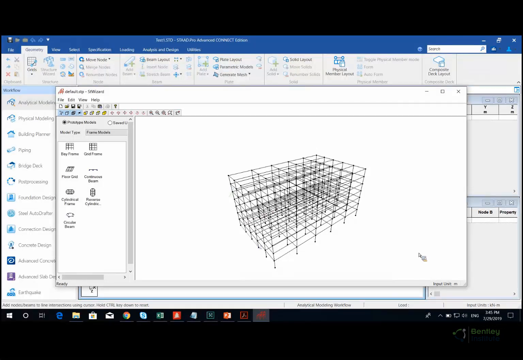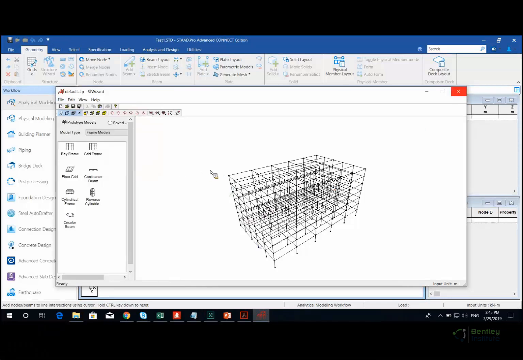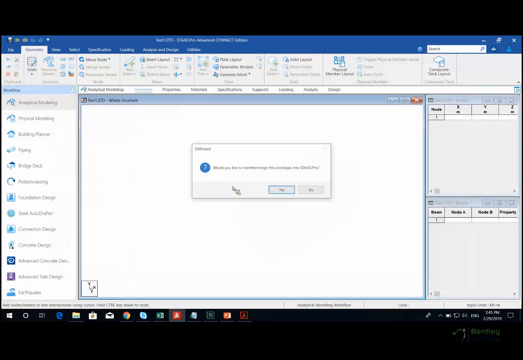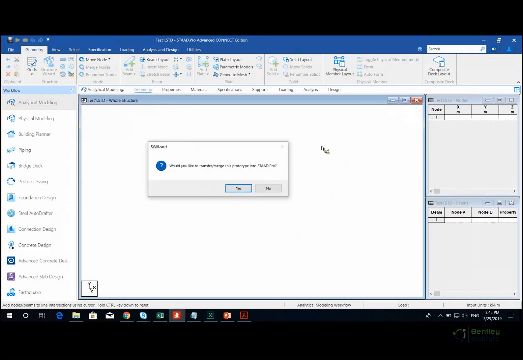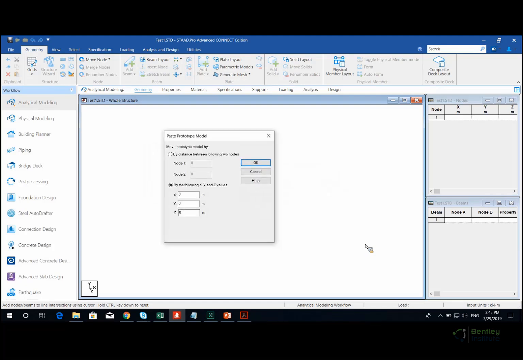So in order to have this data in STAAD.Pro, we have to import this structural wizard data into STAAD.Pro. Either you can go to the file option from the structural wizard dialog box and choose the option merge model with the STAAD.Pro model, or you can directly try to close this and it will give you the option: would you like to transfer, merge this prototype into the STAAD.Pro? I will click on yes.